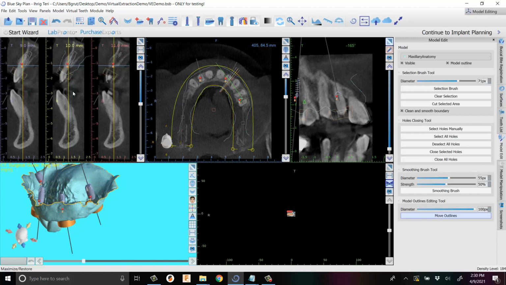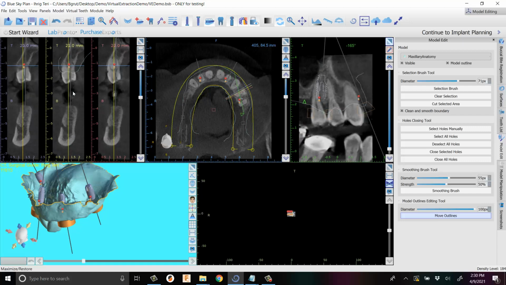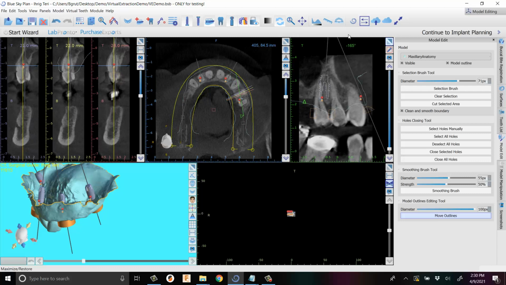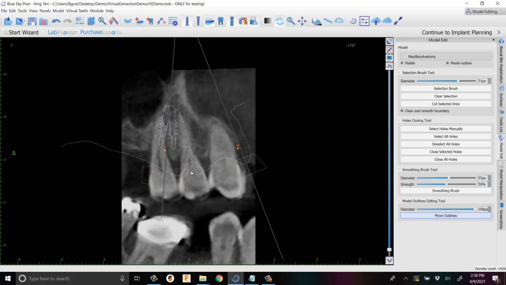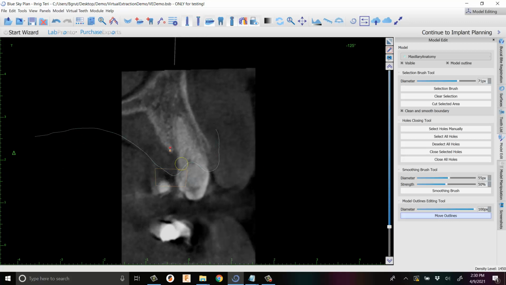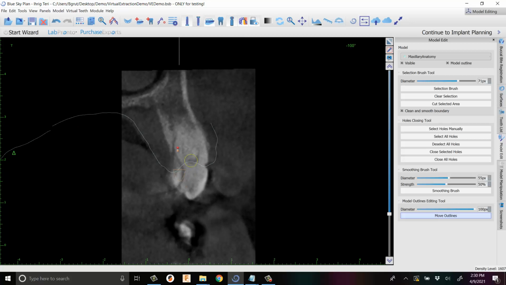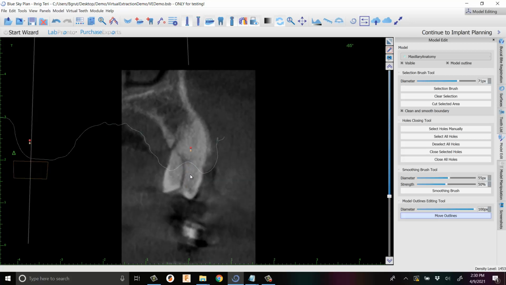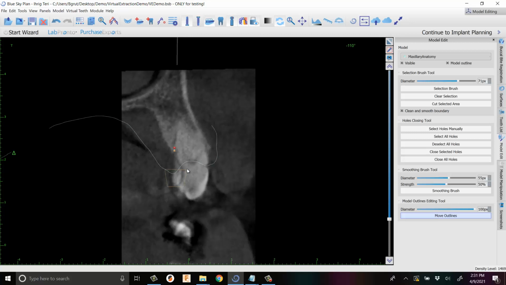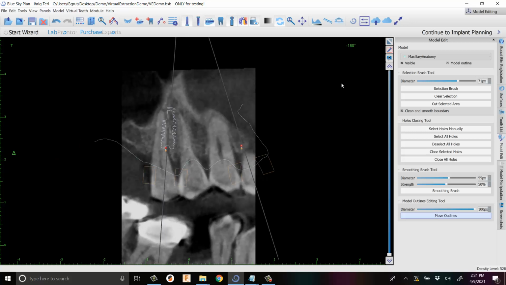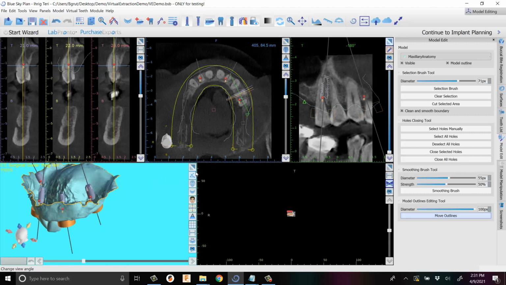And let's do this one more, because I started to do it over here. And it's actually pretty close to done. You can see why I extracted this tooth. Nice vertical root fracture. And I'll call it a day there. But let's just take a look at what that looks like in this model.